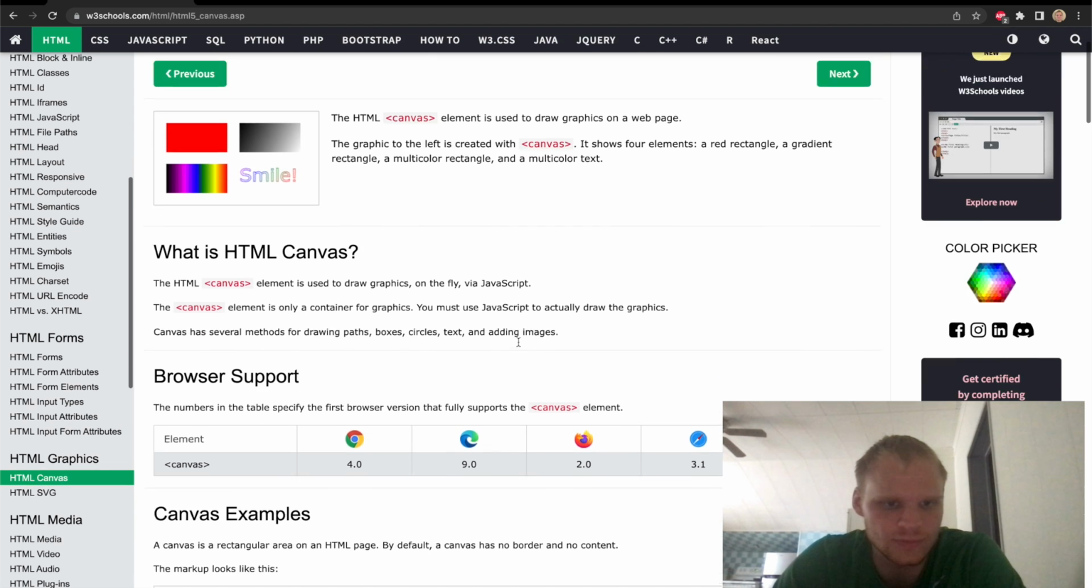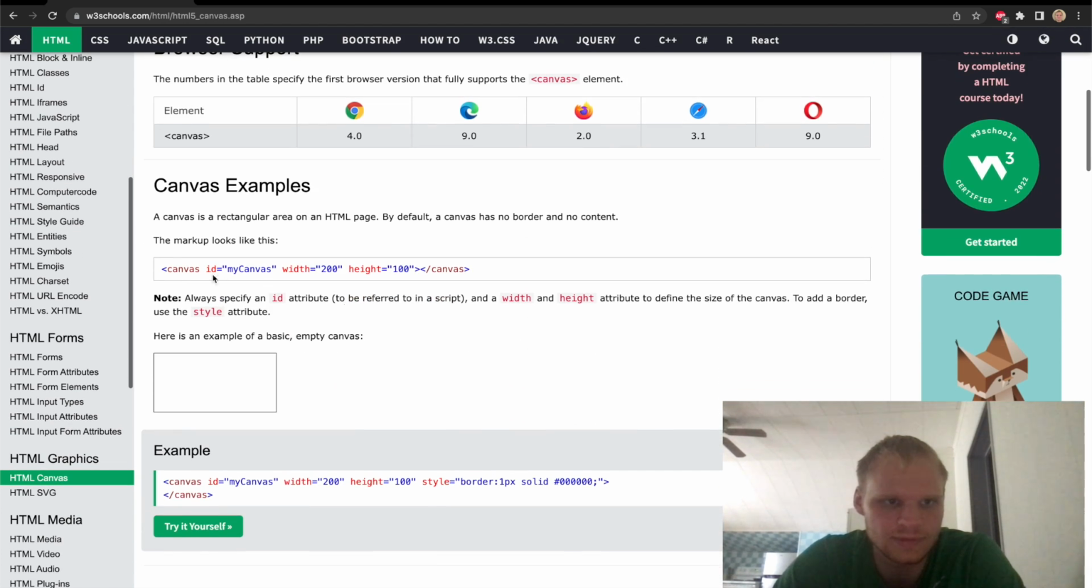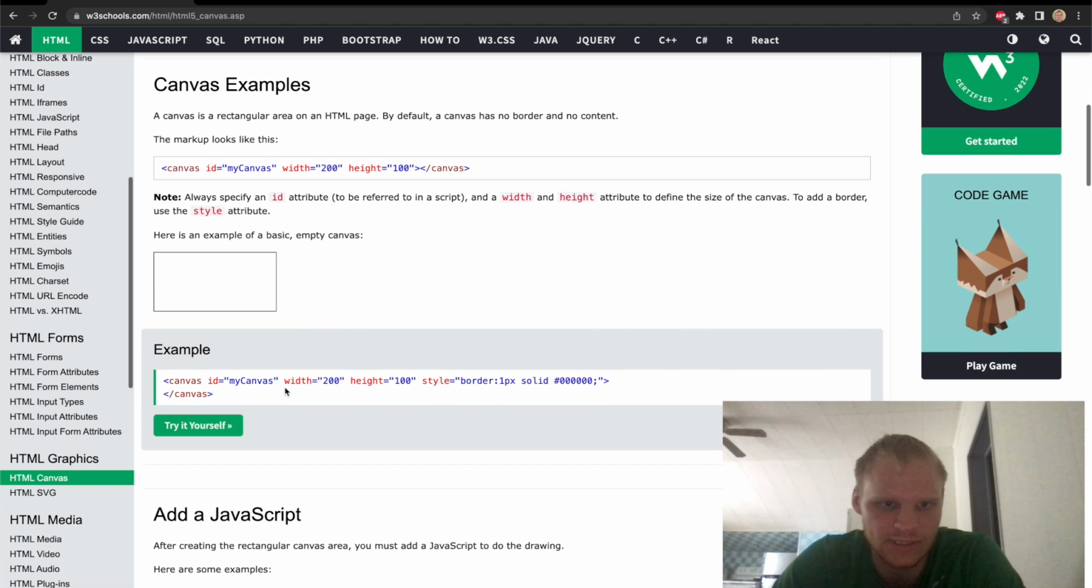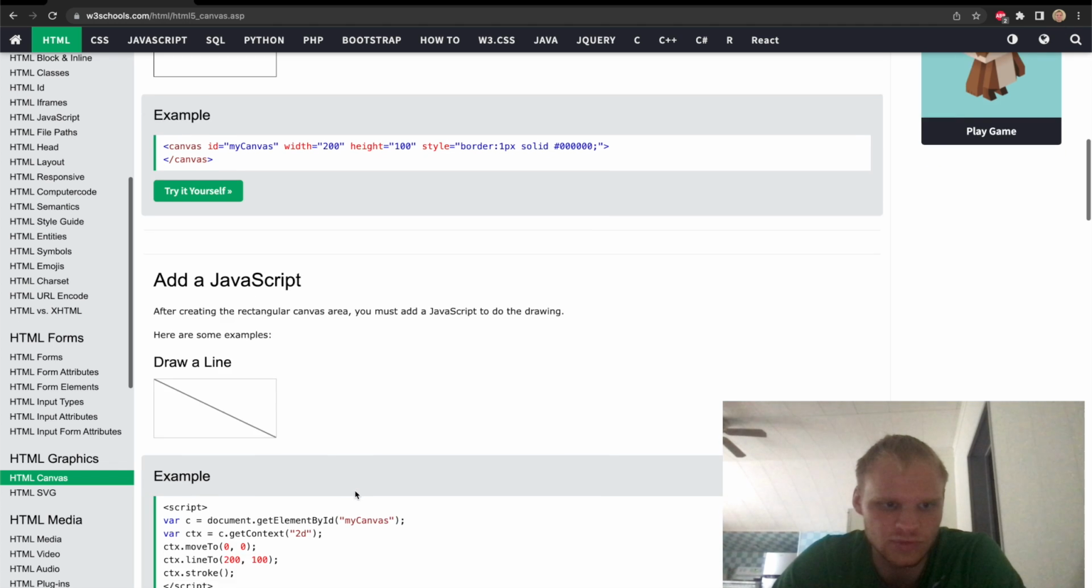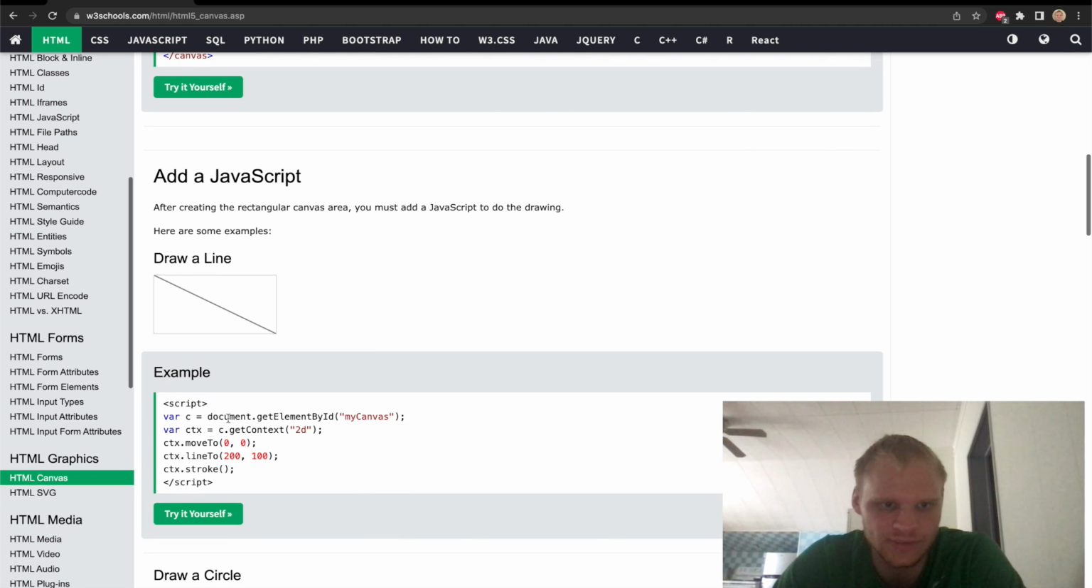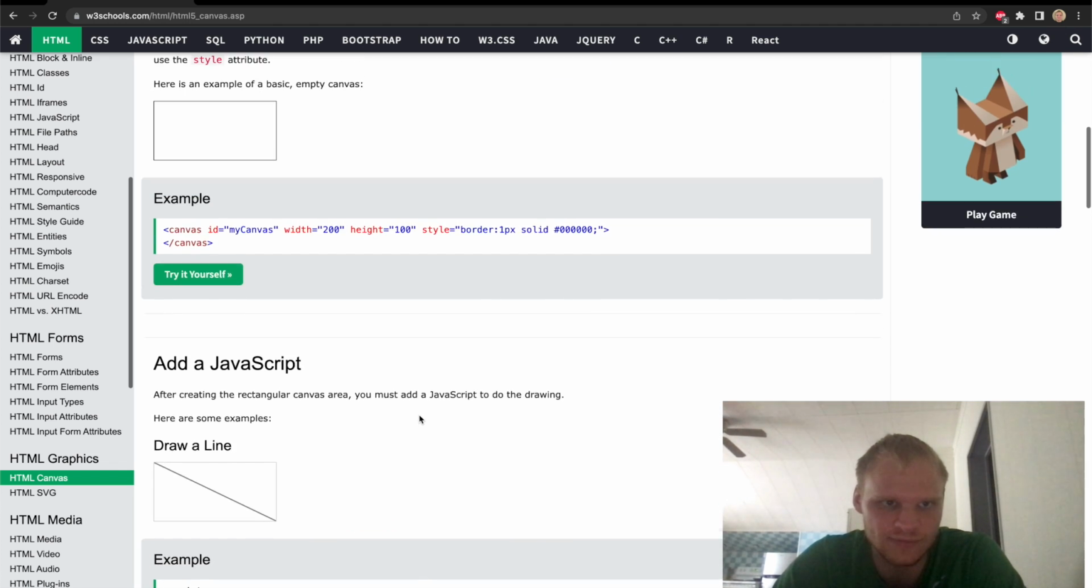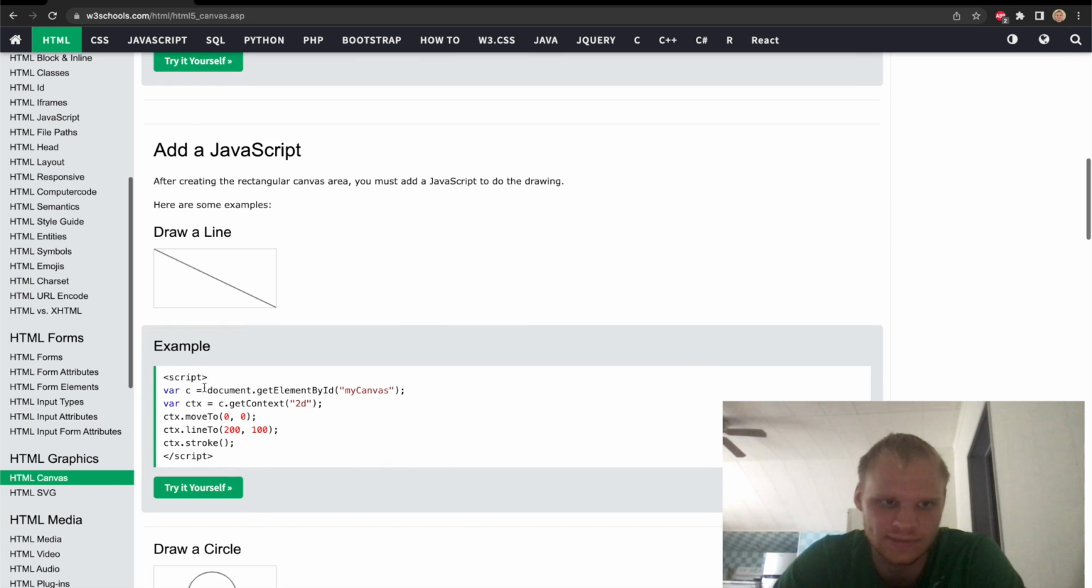HTML graphics. So we have the canvas. So right here, a lot of people can make games with the canvas. Here's a basic empty canvas, and we can add some stuff to it. We can draw a line by doing document.getElementById, myCanvas. So first we have to have this canvas in our HTML, and then we can select it using JavaScript, and then we can get its context, and then we can draw some lines and do some stuff with it.